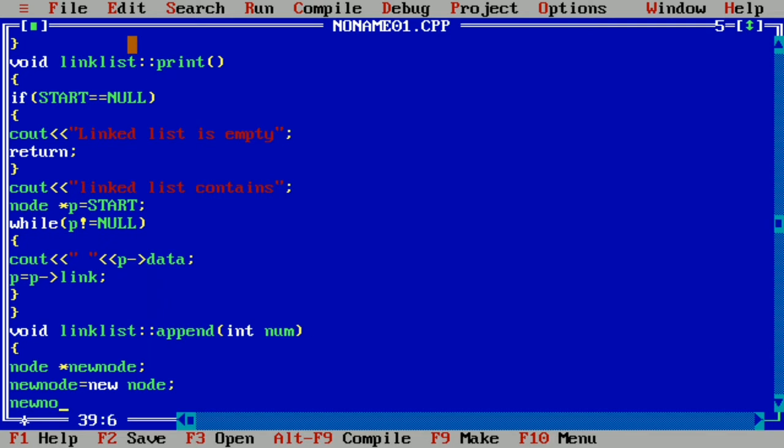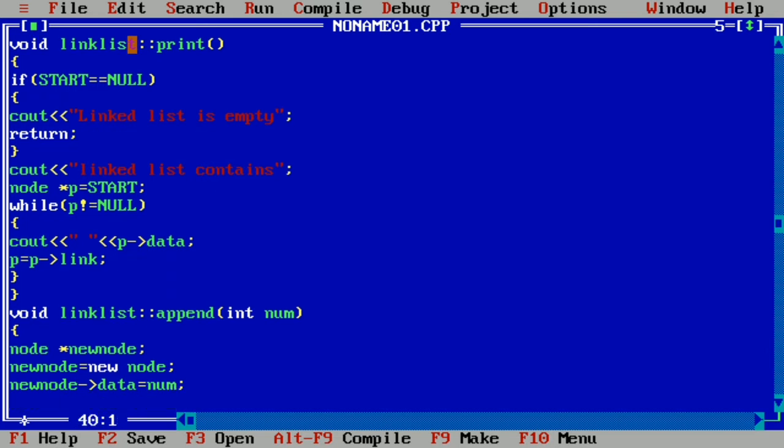Next we will use new node, then arrow mark member access operator, data is equal to item, otherwise we'll write here num because we have taken number. Next new node, member access operator arrow, then link. Here a node always consists of the first part data and the second part link. Now for the first time it is linked to null.